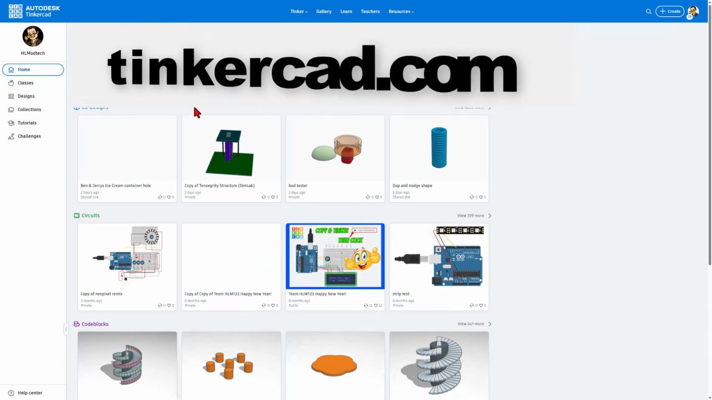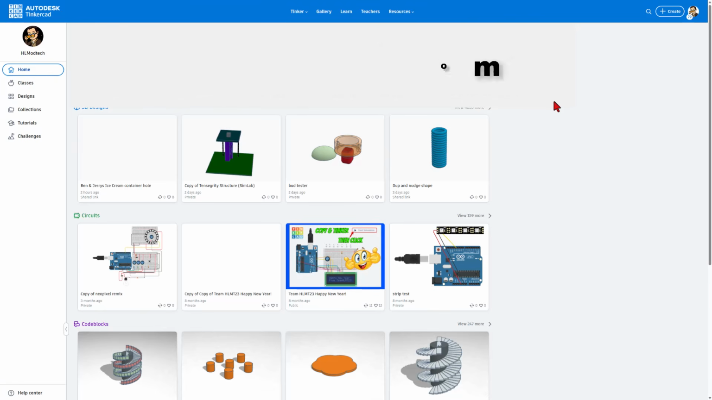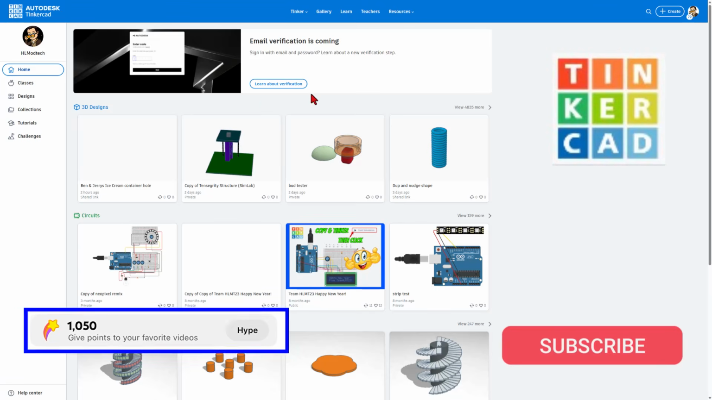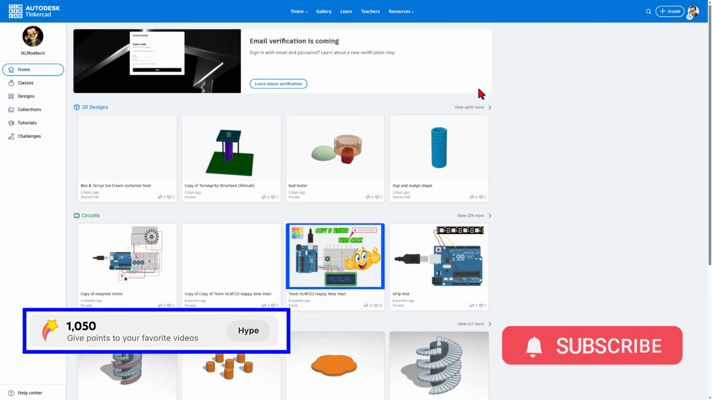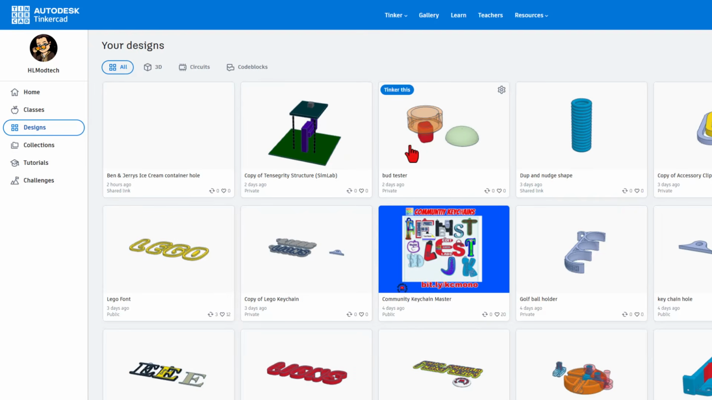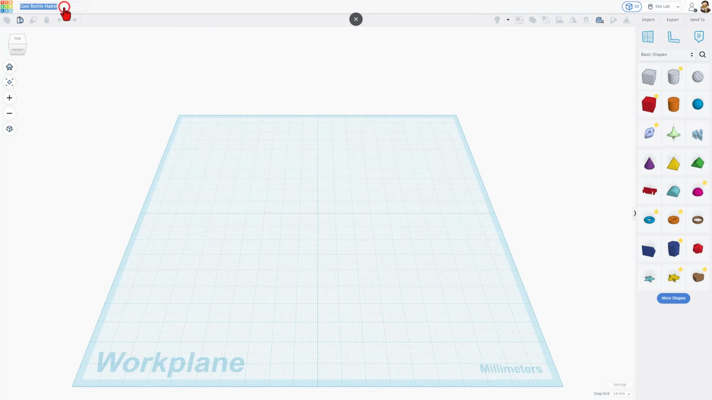So here we are at Tinkercad.com. It is the absolute easiest place to learn computer-aided design. It is 100% free. You can simply choose sign in with Google. If you click over here on your designs, they are all stored to the cloud. You can make them shared links, you can make them private, or you can make them public. Today we're going to make a brand new design. Simply hit create 3D design. I like to start by naming our projects.